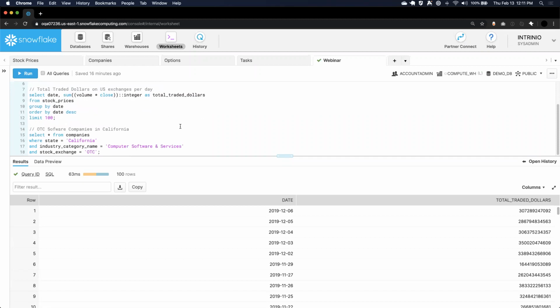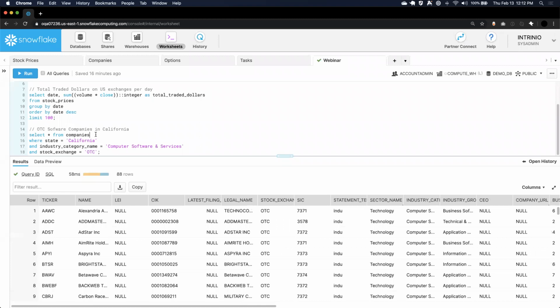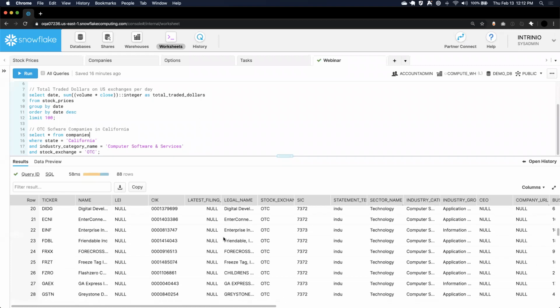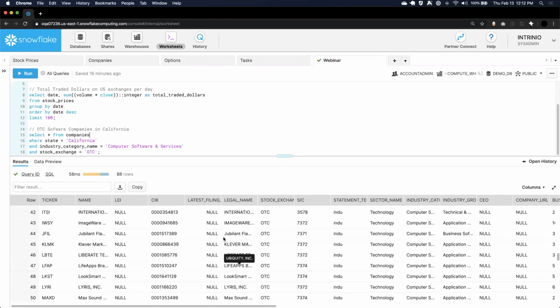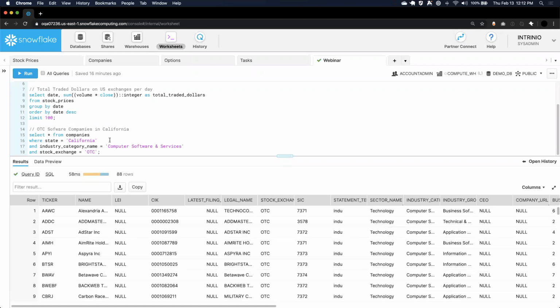And here's a very simple query that you could run against a traditional database. Scanning our database of companies, I'd like to find companies that are in California, that are categorized as computer software and services, and are traded on the OTC exchange. So here's that list. So Snowflake can function as a traditional database as well. You can import your security master into it and join multiple data sets together and run some fairly complicated queries.